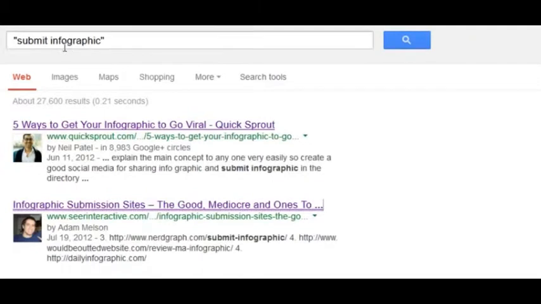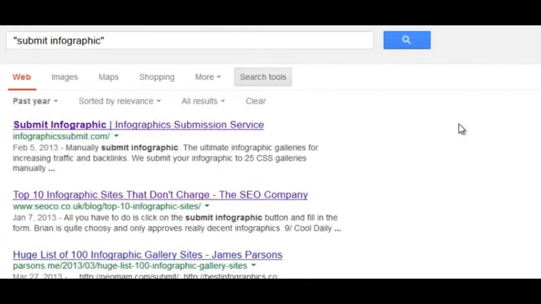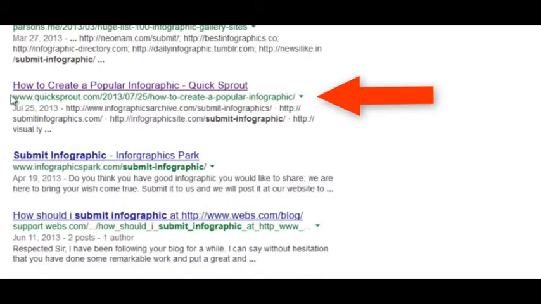You can also use this search string, submit infographic in quotes, and again it brings up QuickSprout, and you want to make sure that you're looking at stuff from the last year. And then you can see infographic directories that are at least still up, okay? And here we go. And now this result from QuickSprout is back again. So this obviously isn't out of date because it's from July 25th. So this would be a good place to look for up-to-date infographic directories. So this post by QuickSprout and the last post by QuickSprout are two good places.